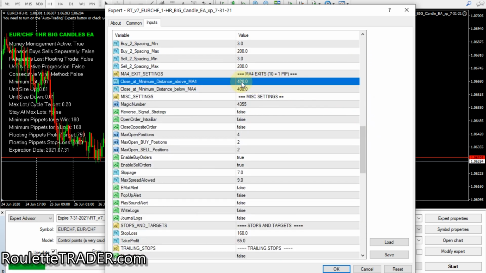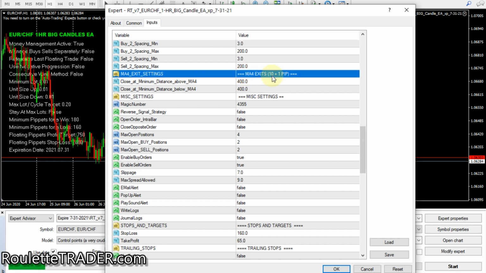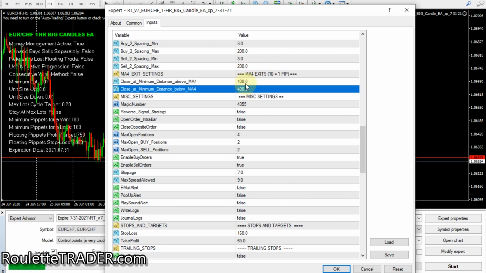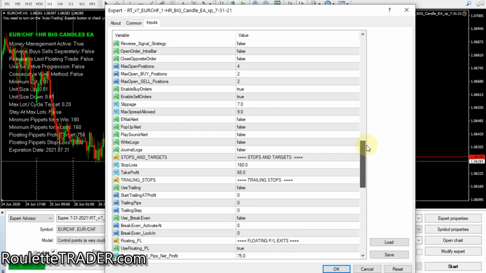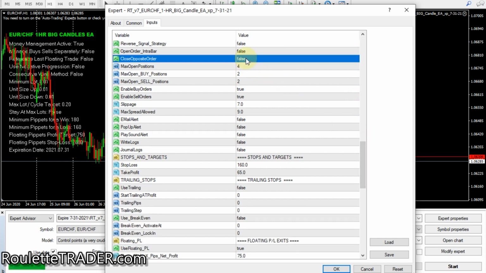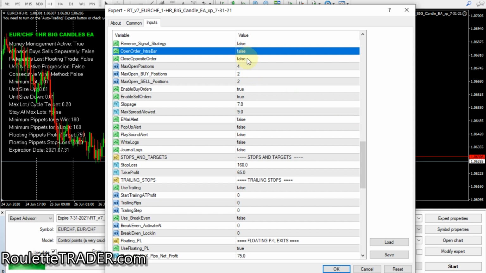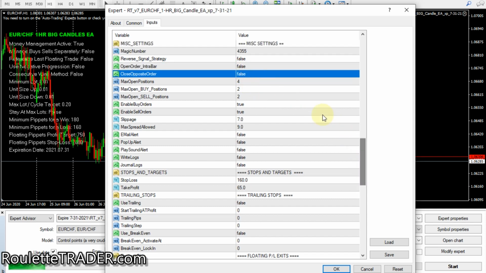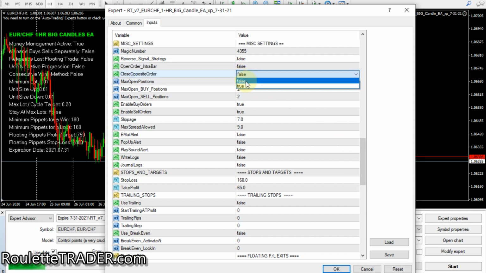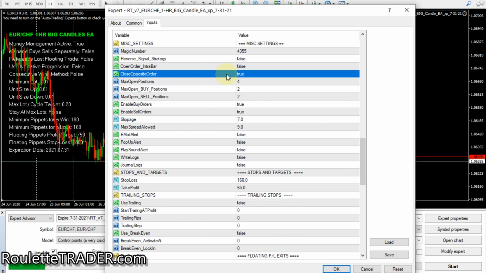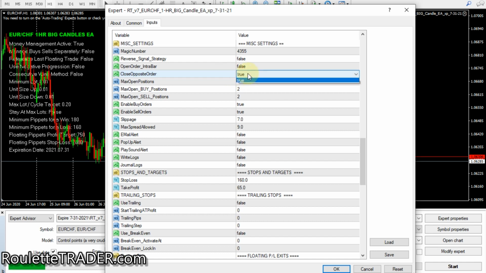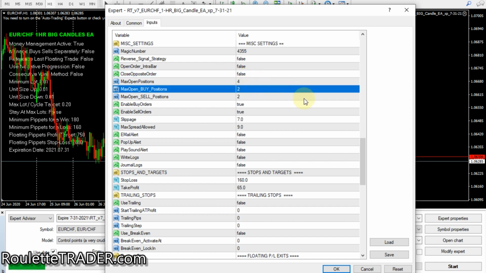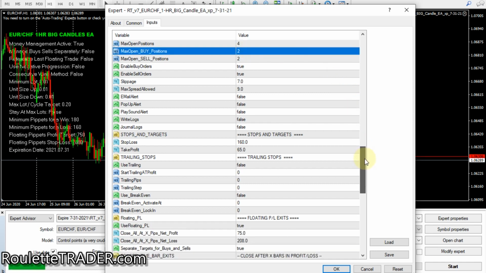So 400 is actually 40 pips. See, it says 10 equals 1 pip. So these are pipettes. And you've got lots of little other additional settings here. Close opposite order. If you're at a US broker, you want to set this to true so that it will not take a hedge position. It will close the opposite order. And I have preset files for US brokers already set up for you.